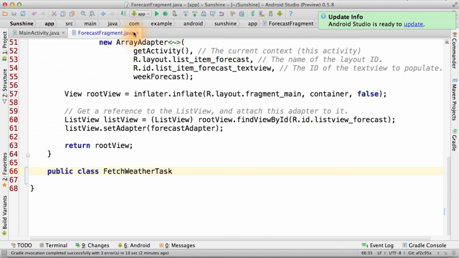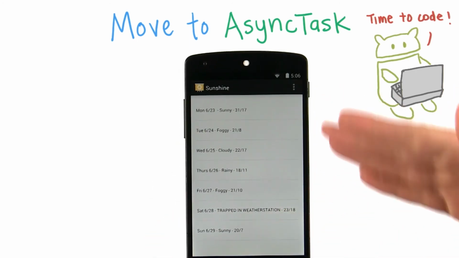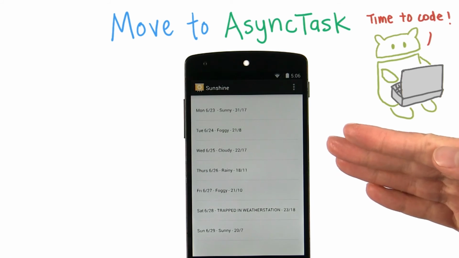Within ForecastFragment, we should define a new inner class called FetchWeatherTask, which extends from AsyncTask. And then you can move the networking code snippet here. After you make the changes and run your app, it should look something like this. There really should be no difference, except it doesn't crash now.